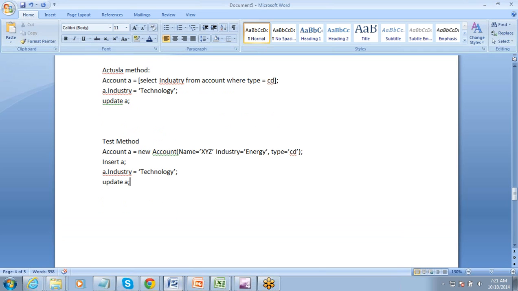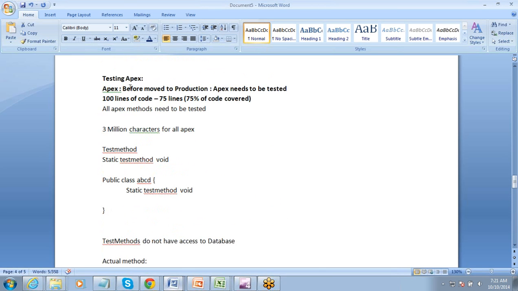Right? This is your actual method. This performs the actual DML operation and all. This is a test method where I have defined a dummy record from my side. I did insert that, and this is my test. Simple. Got that thing?